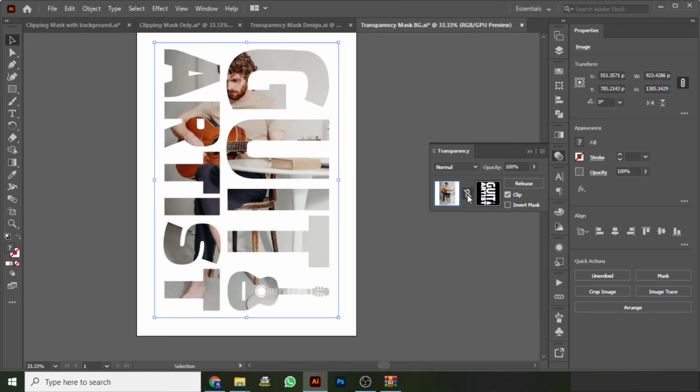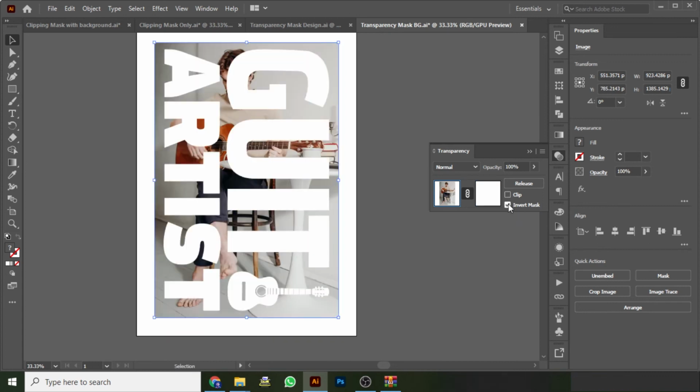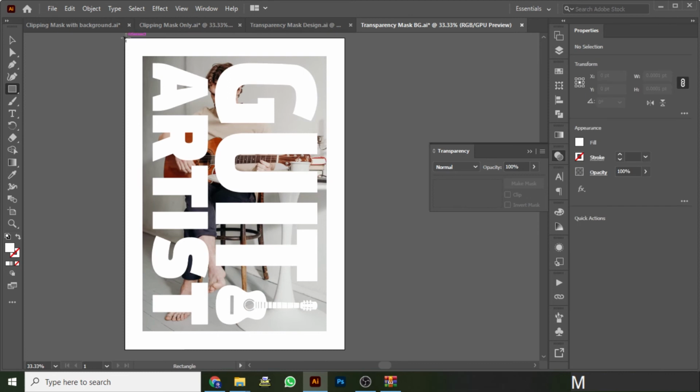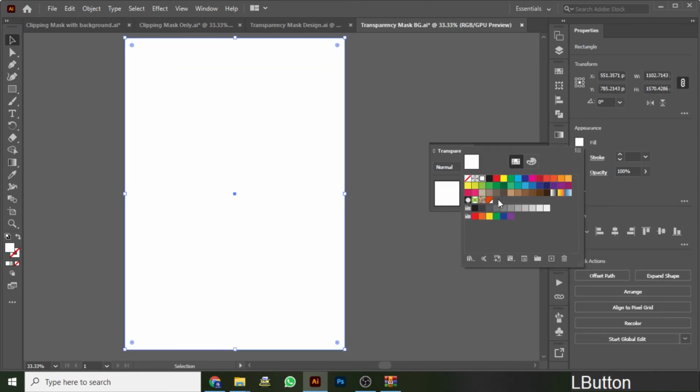One more additional option is here to invert the mask. Just unclick the clip and take the invert mask. We'll make an opposite masking to the objects. Let me add a background here to show you the exact result.